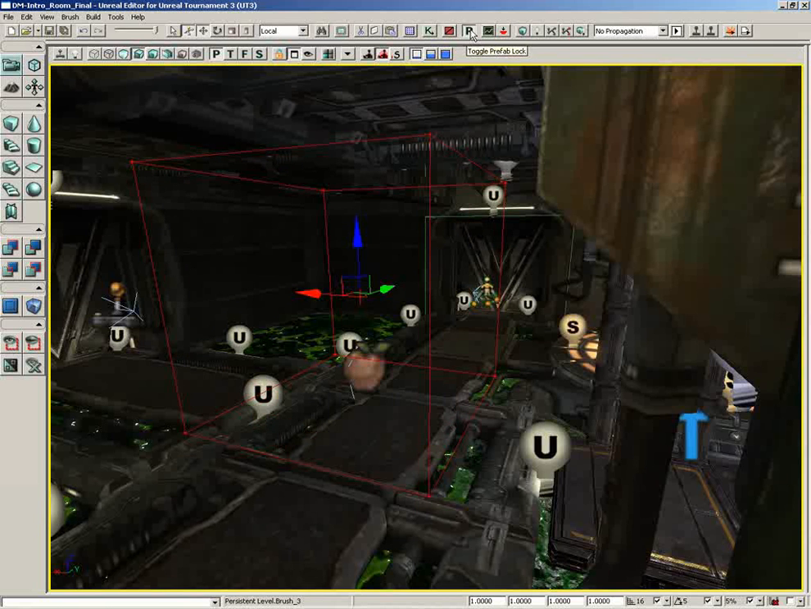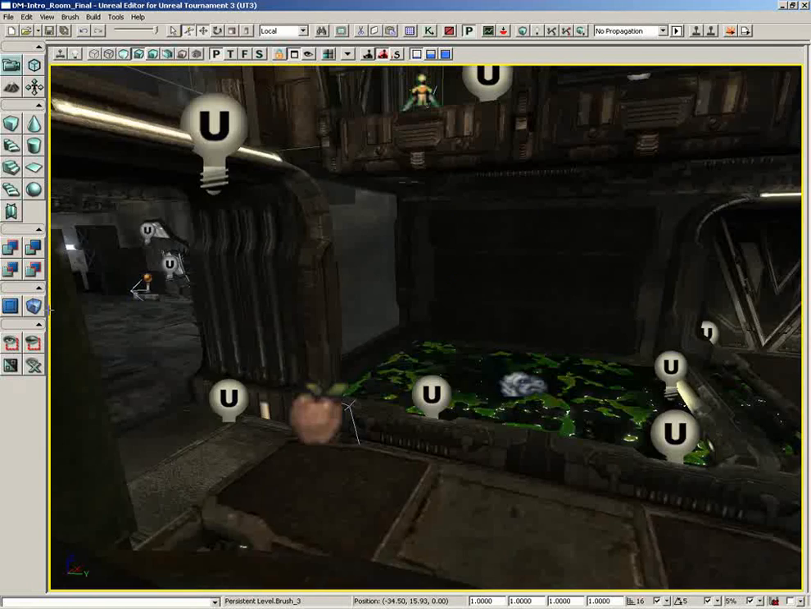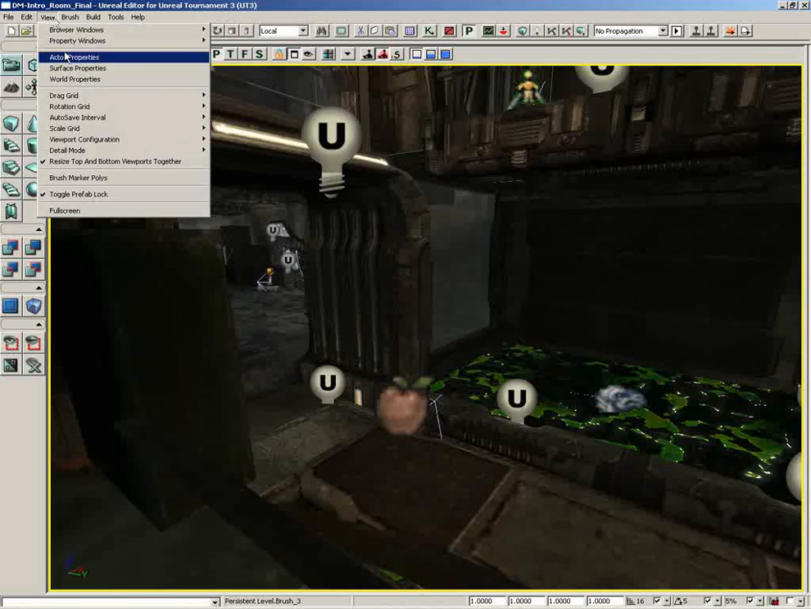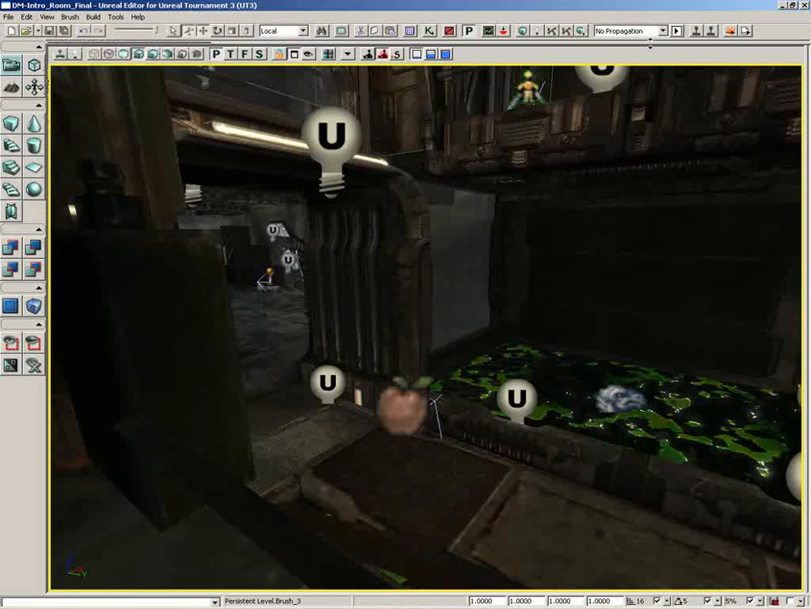Next to this, we have Toggle Prefab Lock. Now this is something that was demonstrated in the View Menu video. So this is a way for you to be able to expand a prefab so that you can select the various actors within it. Now if this is depressed, you cannot select the actors within a prefab. You can just select the prefab itself as if it were a whole unit.